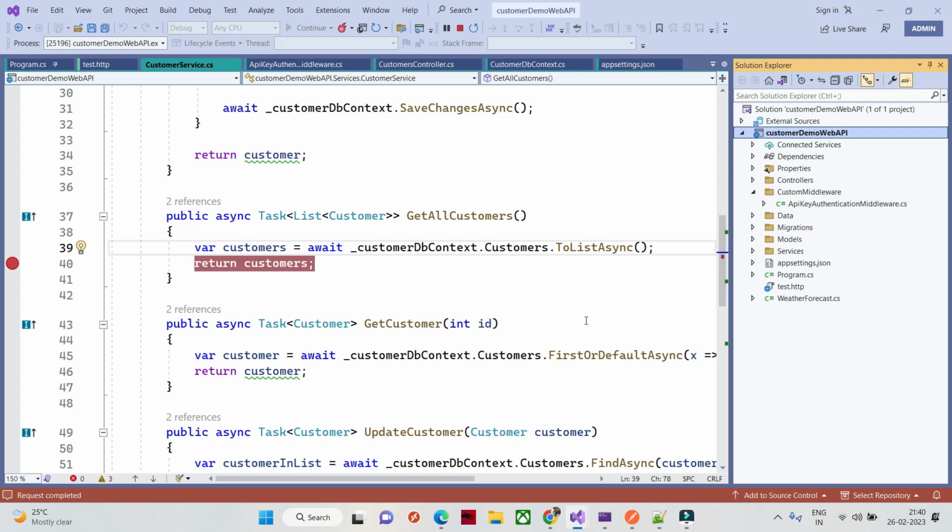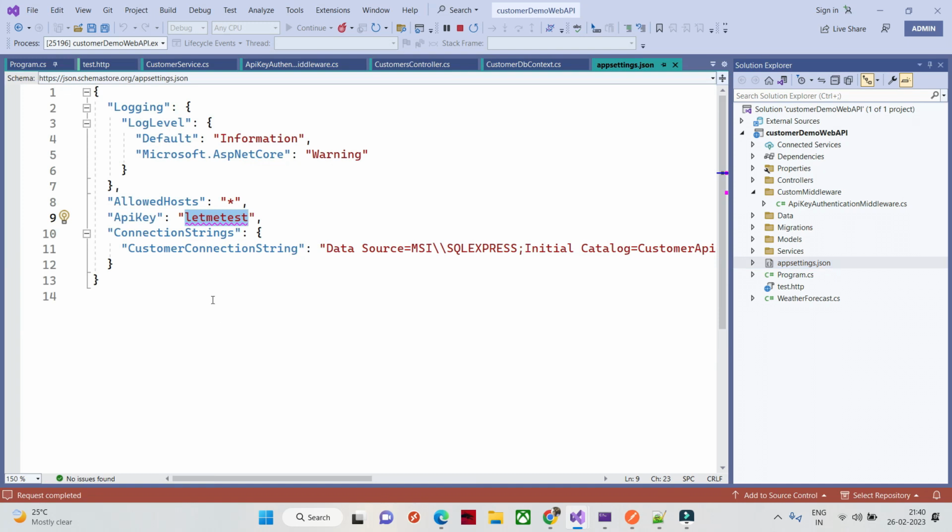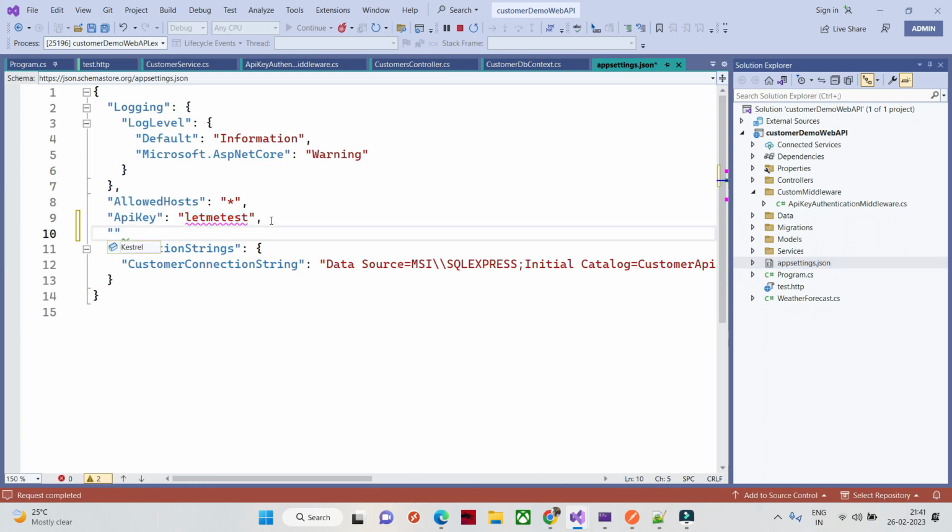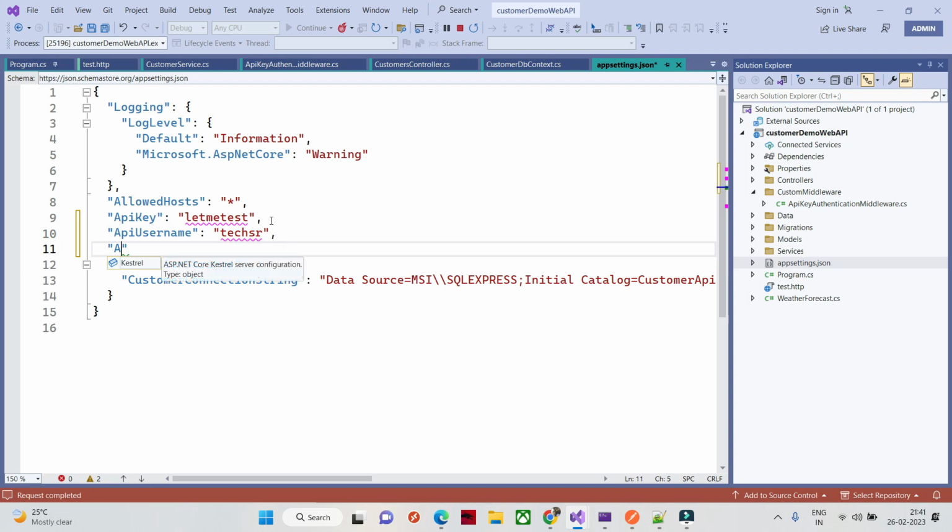Now we can proceed with our implementation. As a first step, we're going to add values in the appsettings.json file. You can open this, and we already have the API key, but we're going to add two more values. Let's say API username, which I'm going to set as techsr, and API password, which we can set as test123 for now. Okay, so we have created these values.